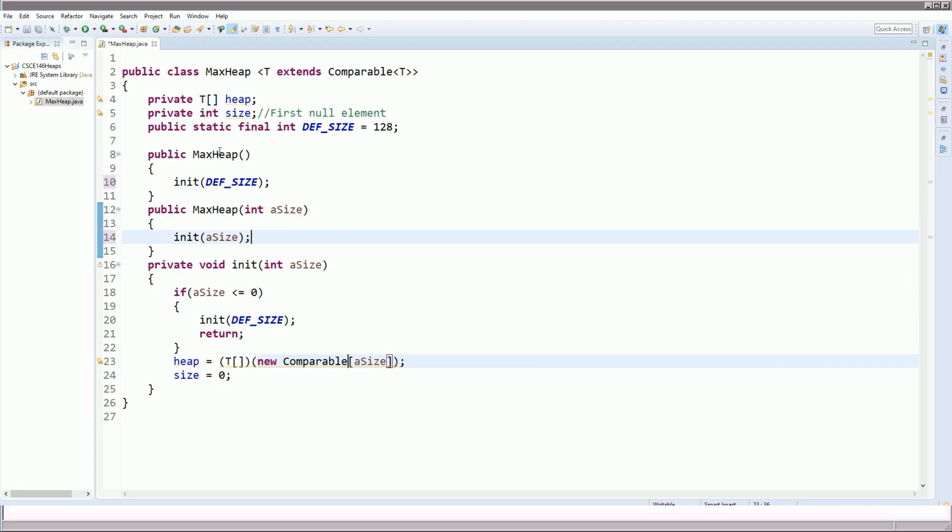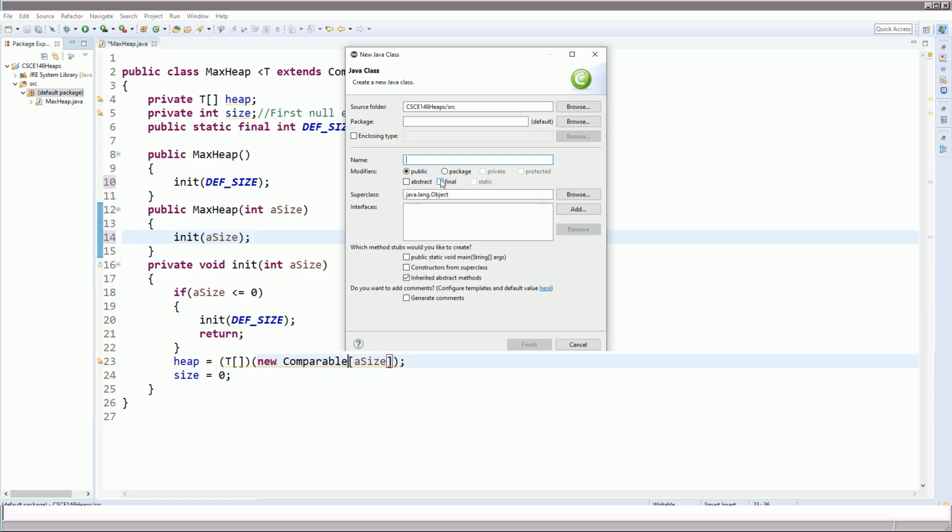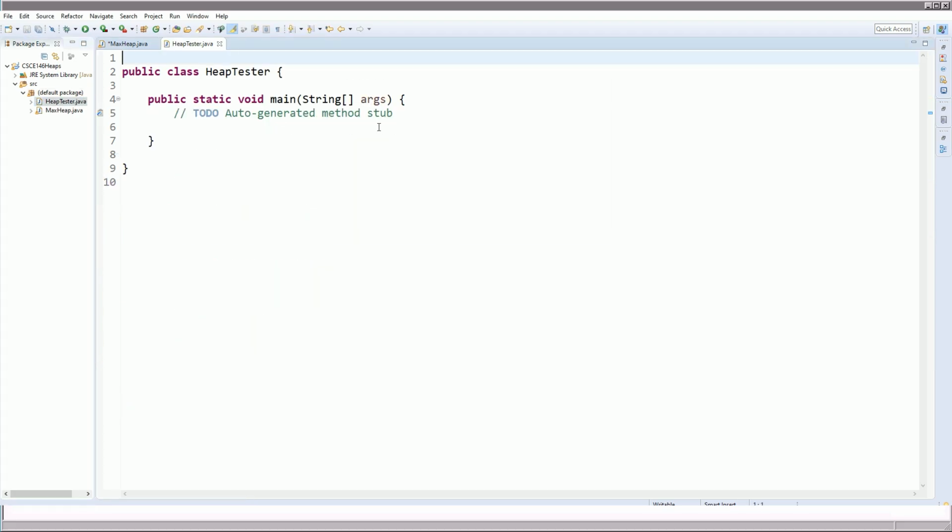let's see what we could do so far with this. Let's do a HeapTester and include the main method. So let's go ahead and create a max heap of some comparable type, and we'll keep it simple by using an integer again. And I'll call this the iHeap equals new MaxHeap of type Integer. This is a call to the default constructor.